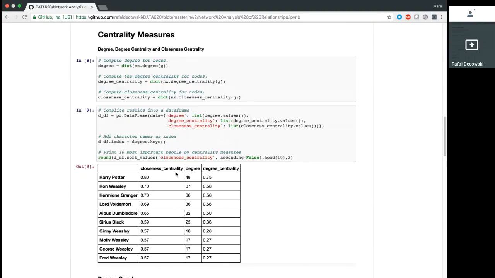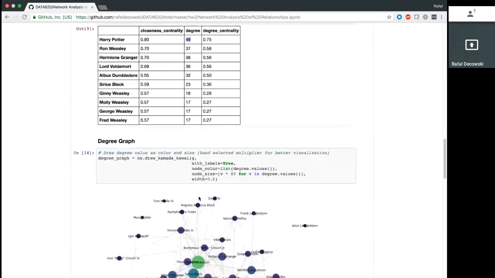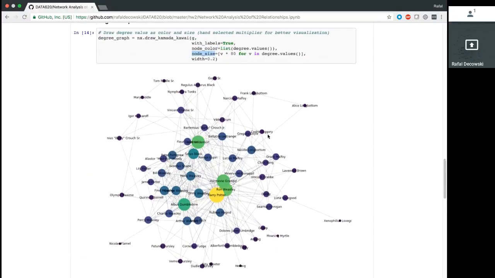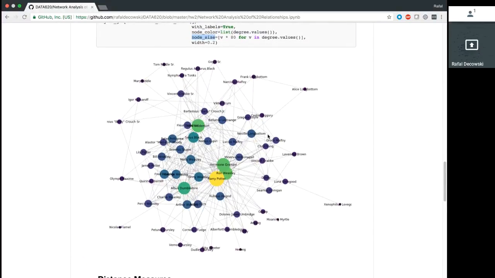I put it into a pandas data frame, and we will be focusing on the degree metric specifically to visualize it. So we use the degree values to highlight the color and the size of the nodes, and this is the result. And as expected, Harry, Ron, and Hermione are right in the middle, with Dumbledore and Voldemort right behind them.